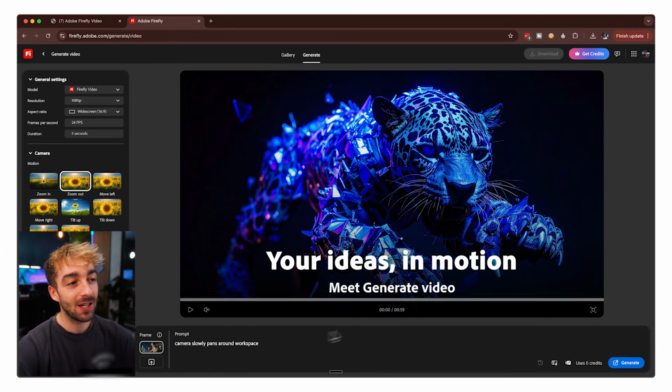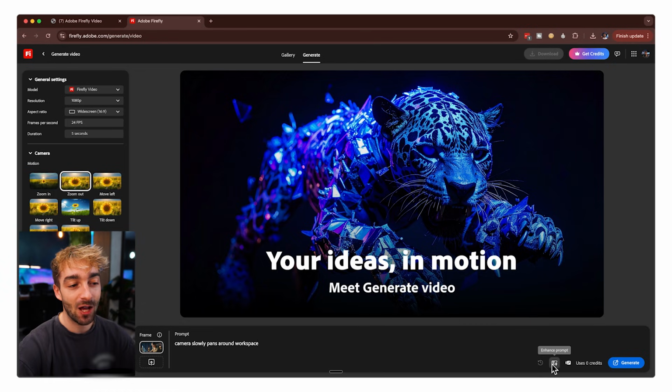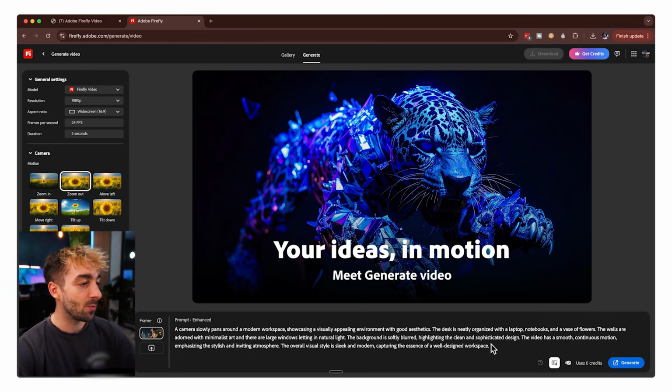Now, the nice thing inside of Firefly is here you'll see you have enhanced prompt. So if you did want to go ahead and add a little bit more detail, or you're using text to video, you can use this just to enhance your prompt. So for reference, this is what happens as soon as you click it, boom, you can now see that we have a super detailed prompt.